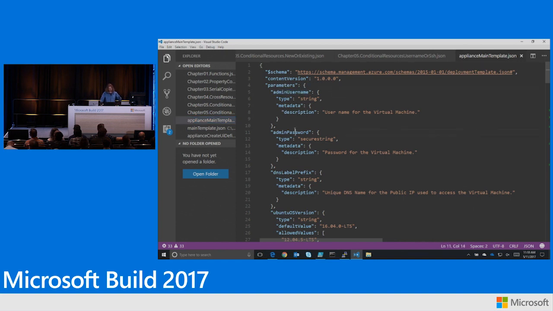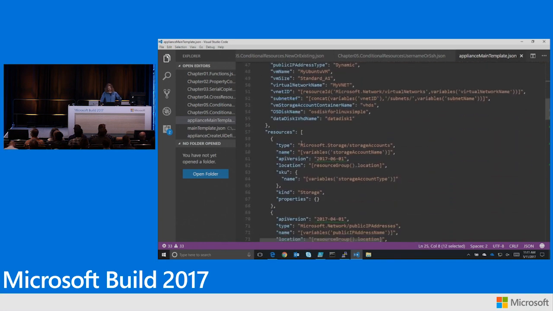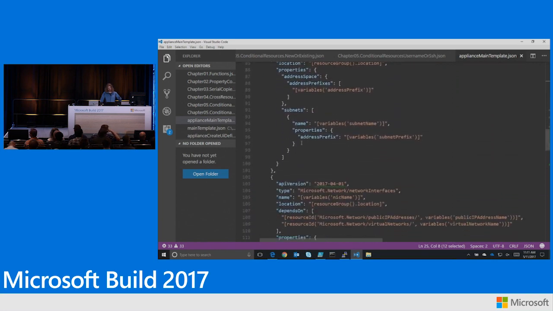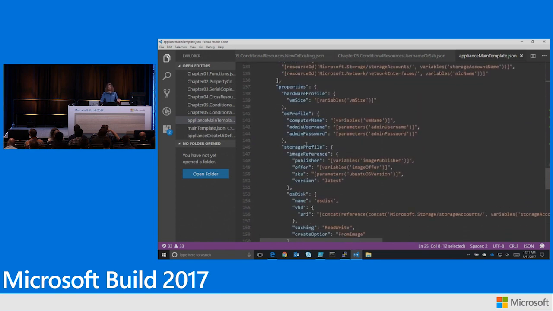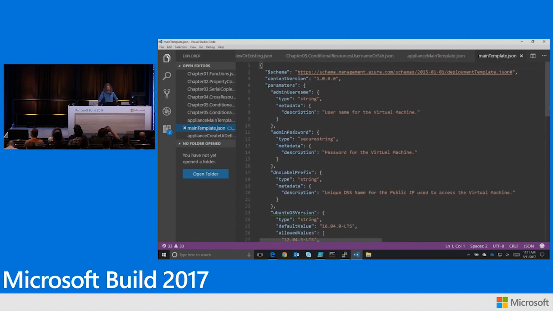But username, password, DNS label prefix, an OS version with a default. And then at that point, it's variables and simple set of resources, a storage account, a public IP address, a virtual network with nested subnet, network interface, and then VM. So nothing special going on here. This is, I think, an unmodified version of the simple Linux VM template that lives out on GitHub. Okay, so no magic. Now here is the template which the portal will use to actually deploy my managed application.